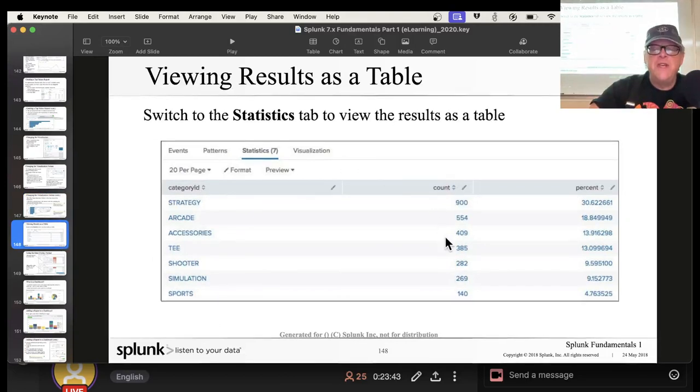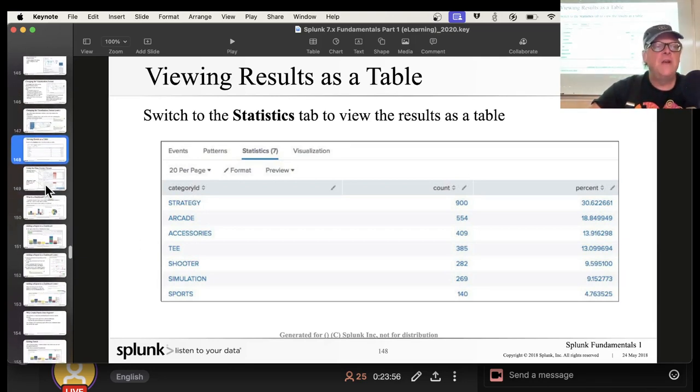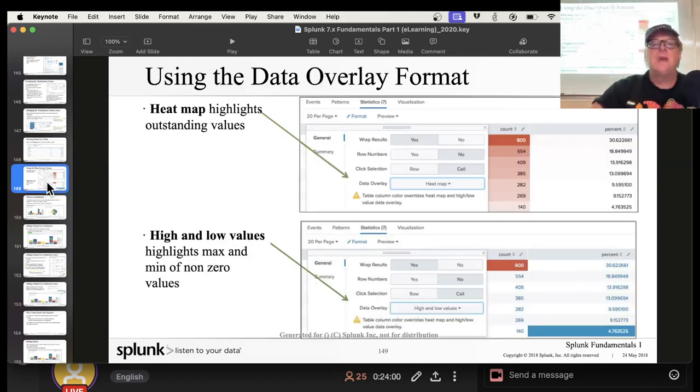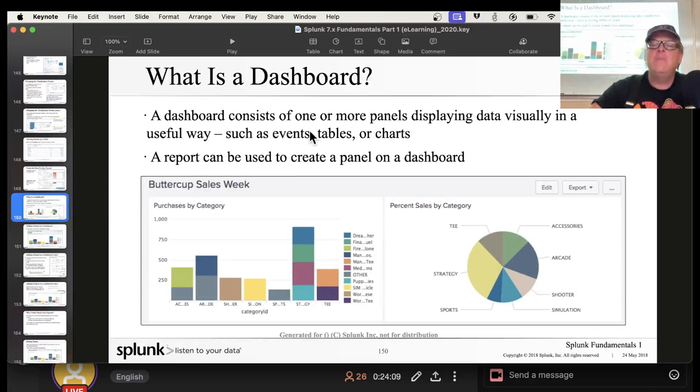So on statistics, you'll see a table where you see a strategy game. Here's how many were sold, and here's what percent of the total they are. This is a very useful thing. I used to use these all the time to find outliers in databases to detect the errors in data, and that's something you have to do frequently when you are using data for AI training these days. You have to find the outliers and remove them. You can make heat maps that will highlight the outstanding values, high or low values, and you can make a dashboard. And a dashboard consists of panels that include reports.